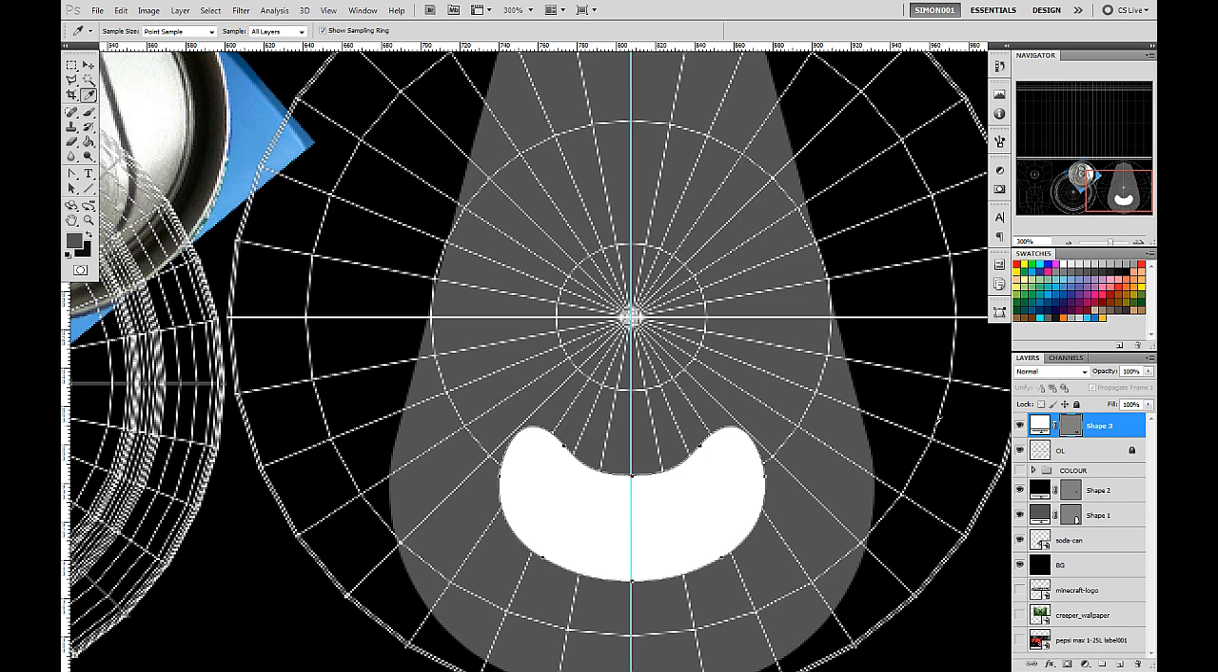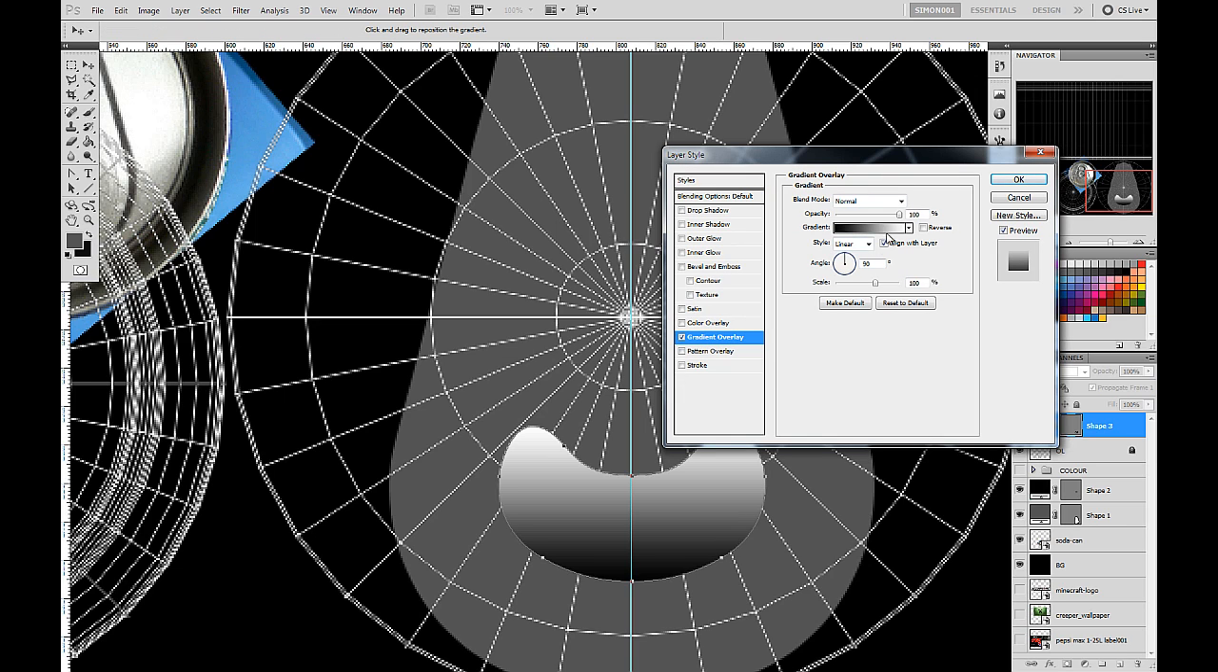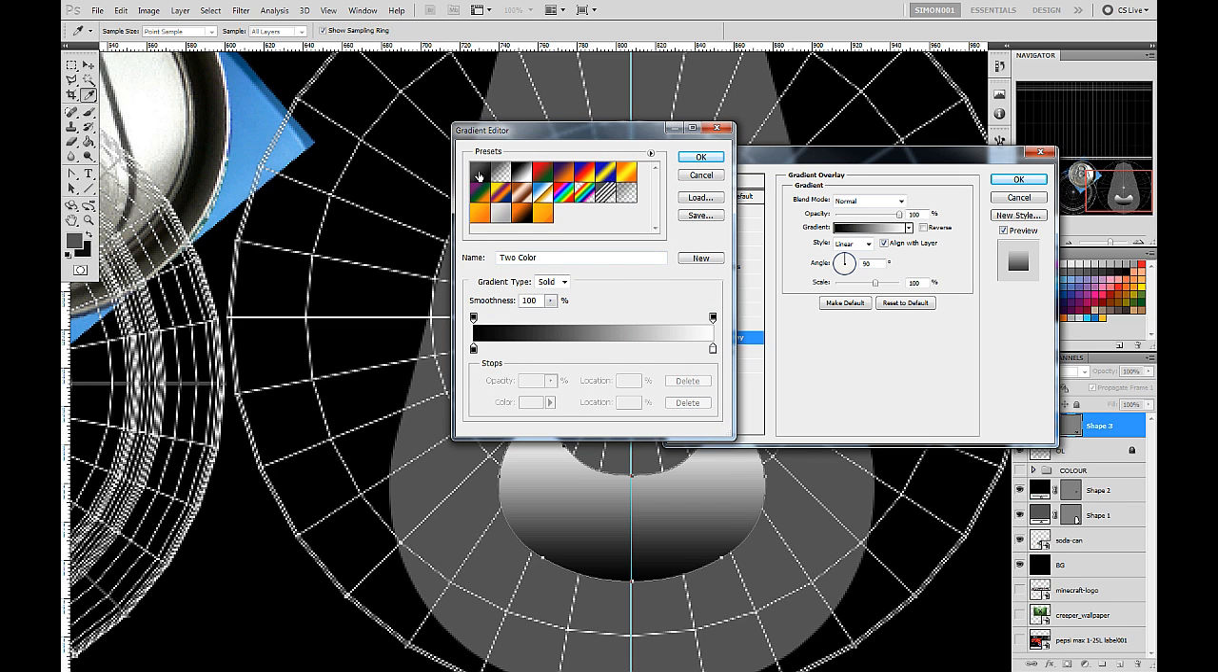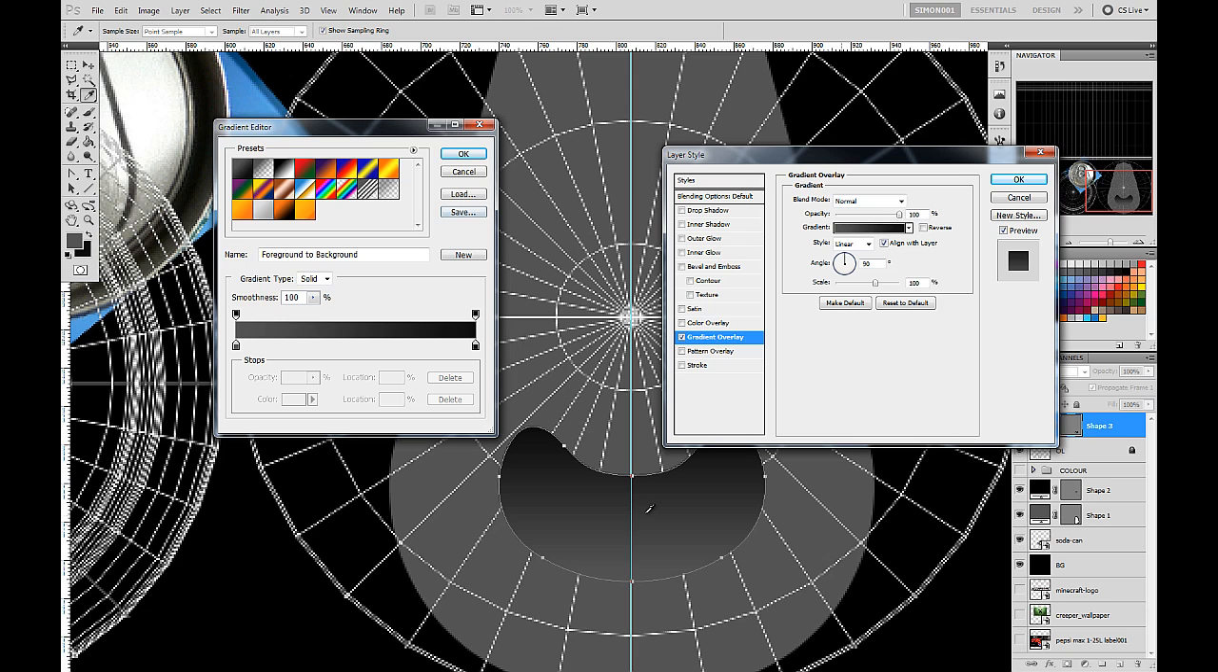One way I can do that is if I double click here on the shape, I can come down to gradient overlay, and you can see there that it fills this in with a gradient. If I click on the word gradient overlay, I can get into the settings for that. Basically what I want to do is select these two as my colors. So if I click on the gradient swatch, the first option up here is taking the colors from the foreground, background colors. So I can just click on that, and you can see that it changes over here.